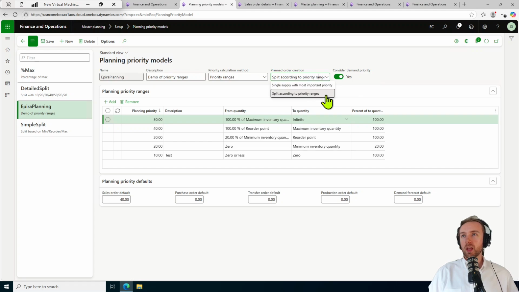Let's talk about these for a minute. So, split according to priority ranges. This is going to create planned orders for each planning range for a particular item. For example, if I have 2 sales orders with 10 and 40 as their respective planning priority values, the planning engine is going to create 2 separate planned fulfillment orders instead of just 1 order for the most urgent sales order. Alternatively, with single supply with most important priority, the planning engine will create 1 planned order for the most urgent demand on an item. As you can imagine, this has the potential to ignore less urgent demand. So I prefer this one.